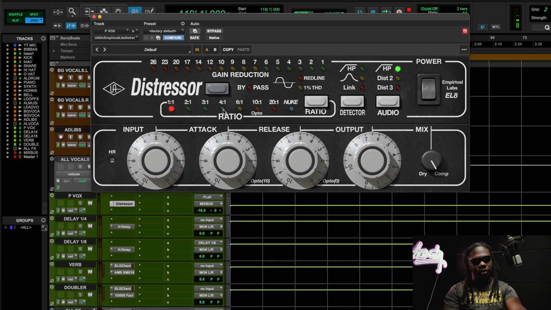I use it as a clipper. I just put it on 1 for 1, and I just drive it in there until I hit this light right here, this red line. You feel me? Which means it's kind of like going over the clipping threshold.